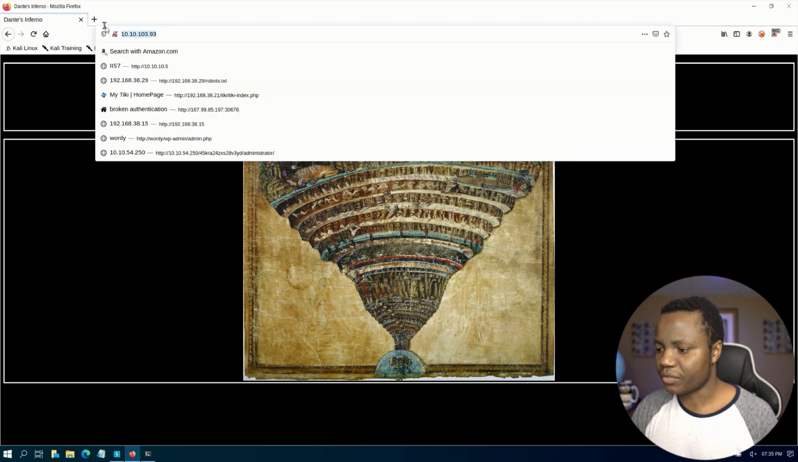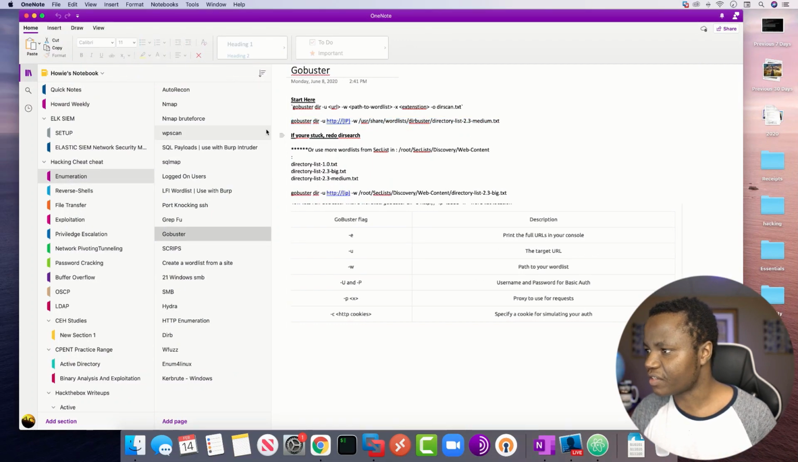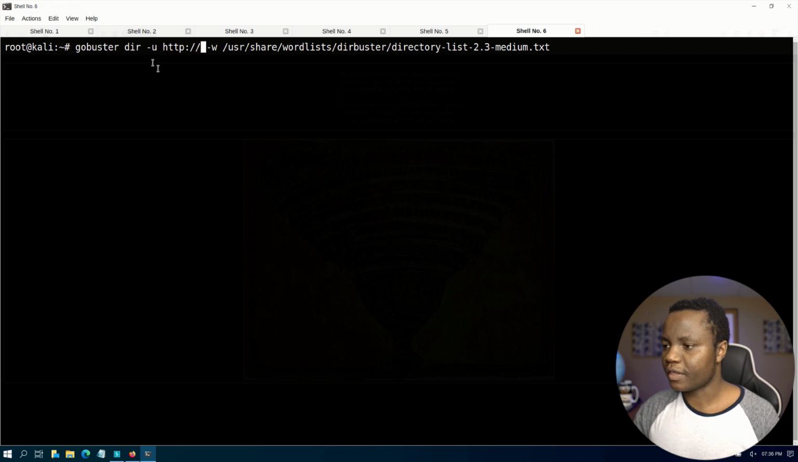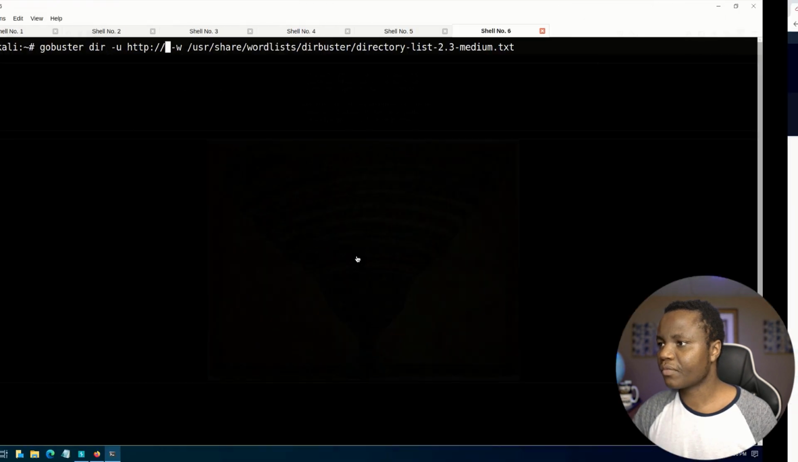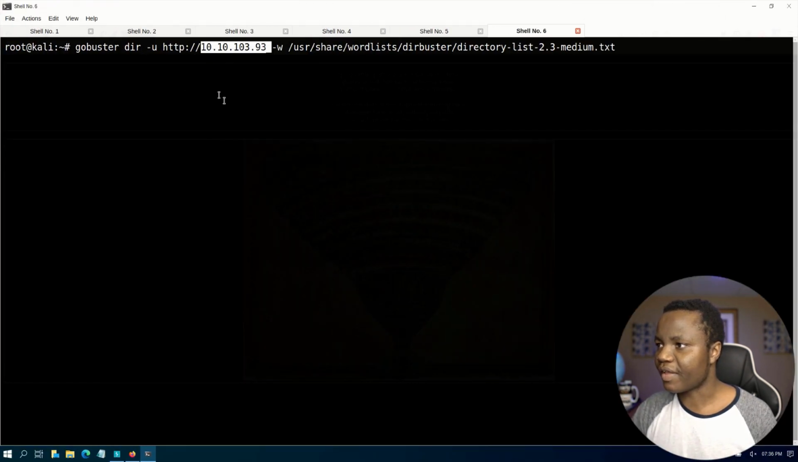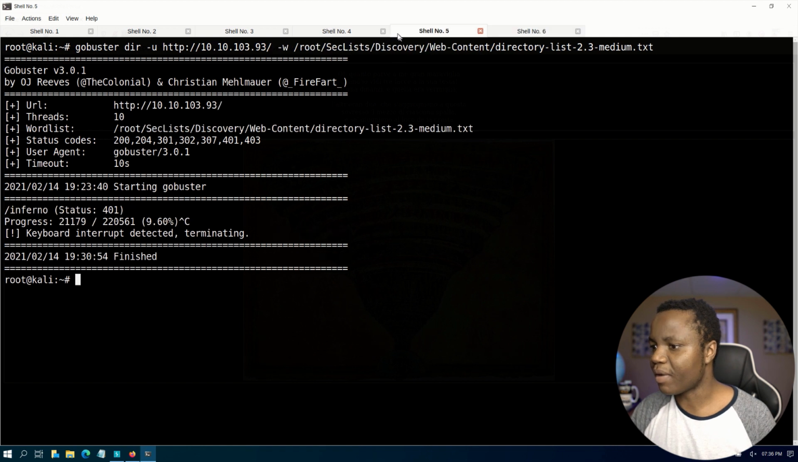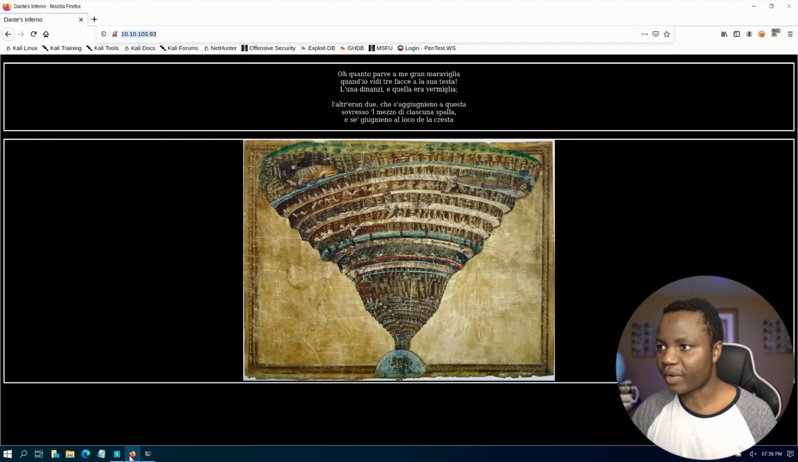Let's fire up our GoBuster on this so we can find some directories. If we go to our notes here, this is a usage for GoBuster. So what I would just do is use this for GoBuster. Let's get the correct IP address here, which is this one, and paste it right there and hit enter. So this will start our GoBuster. And after a little bit, you will notice that our GoBuster will give us this /Inferno tab. So let's go check it out, make sure that we get a good idea of what's there.